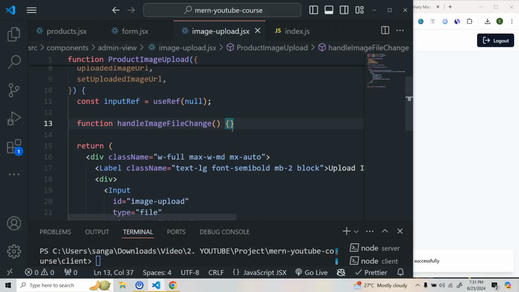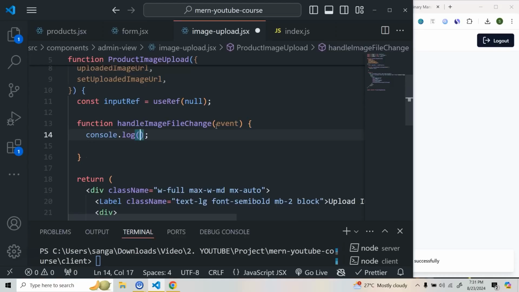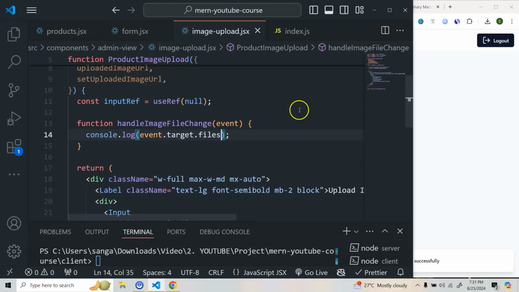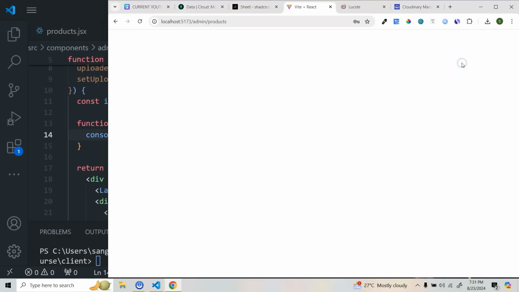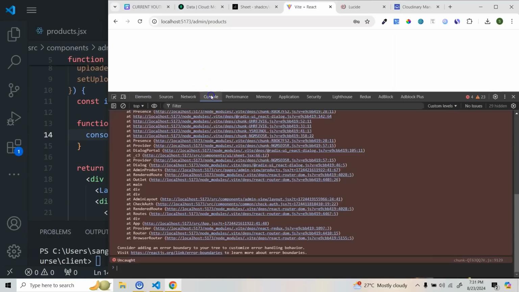Now in this handleImageFileChange, we will be receiving an event, and first let's log event.target.files. Let's see what is happening. So I'll go to products, click on add new product. I think we are getting some error. Let's see what is the error that we are receiving.